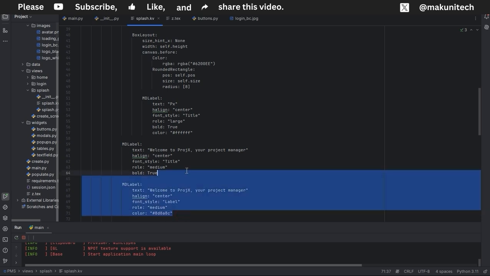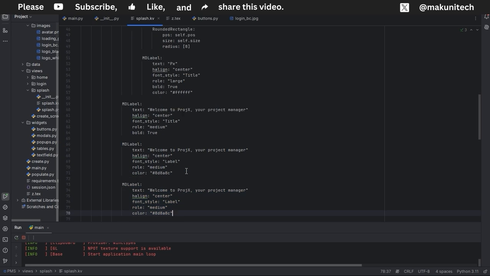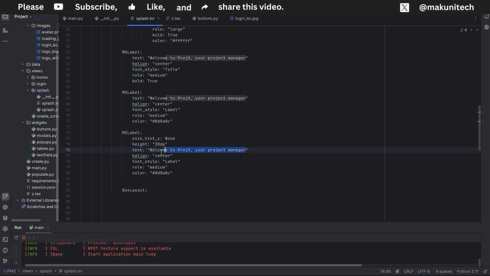Then let's copy this and paste it here. We need to give this one some size. So here we need to say size in Y, and I set it to none. And height, I set it to let's say 30. So inside here, let's put some text. So here let's say initializing, dot, like this.